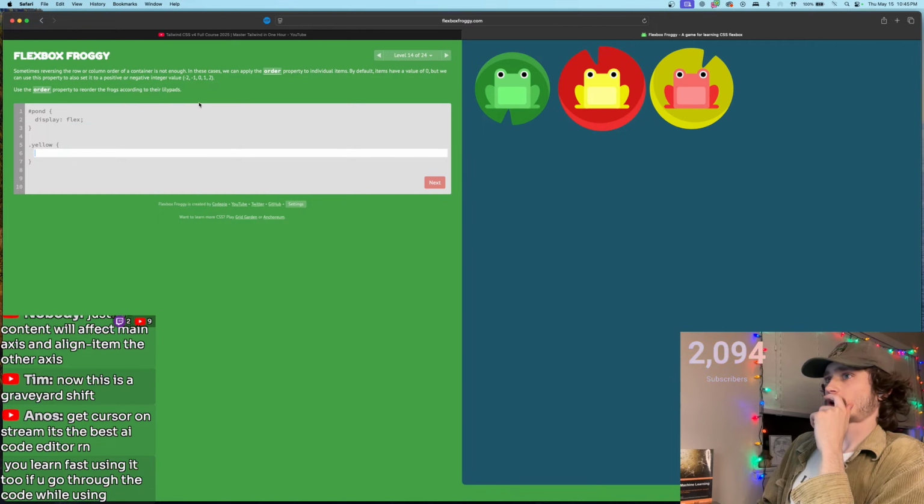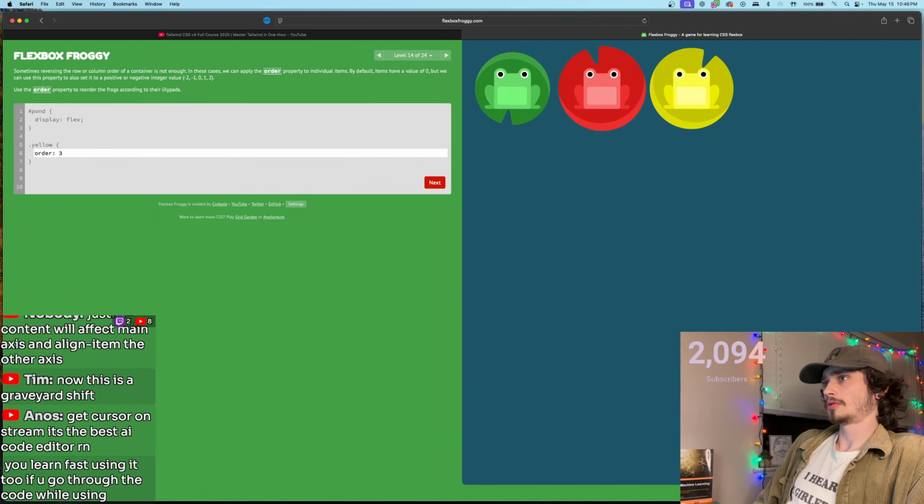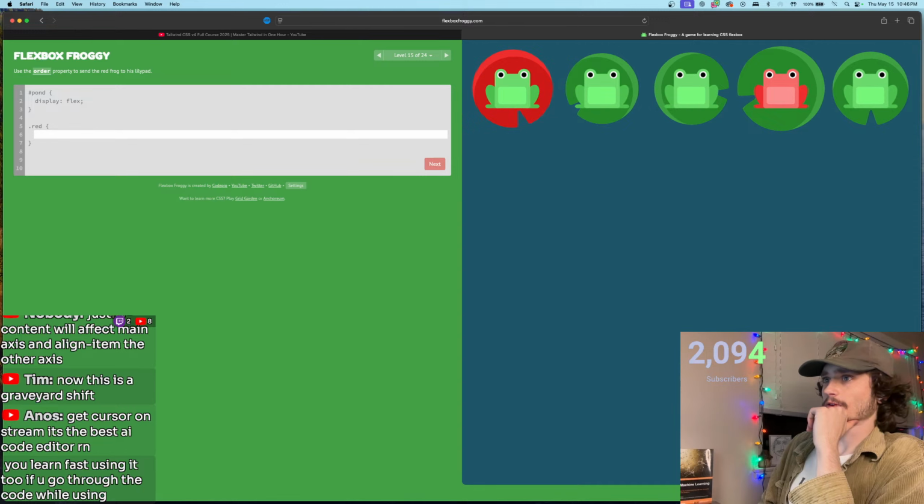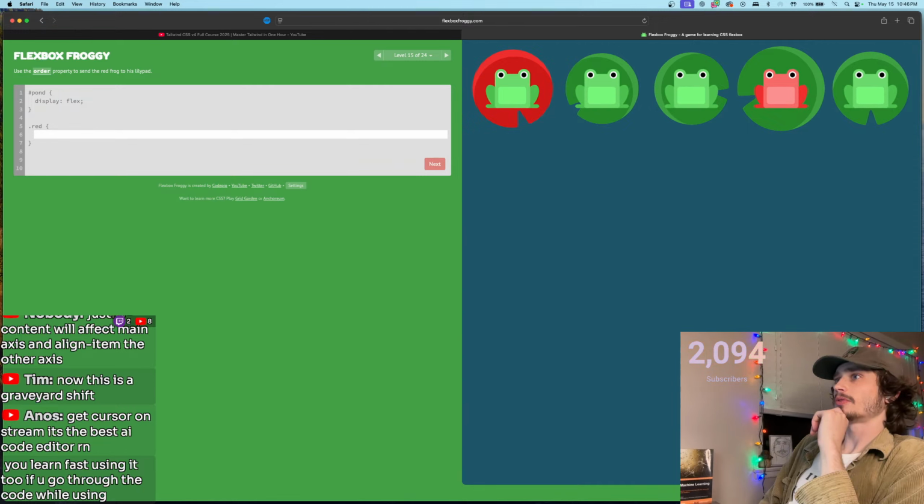Okay, I just want to swap yellow. Zero is the middle. One would be there. And then you could do order. Use order properties on the right.